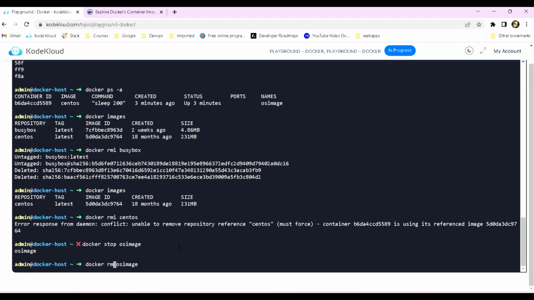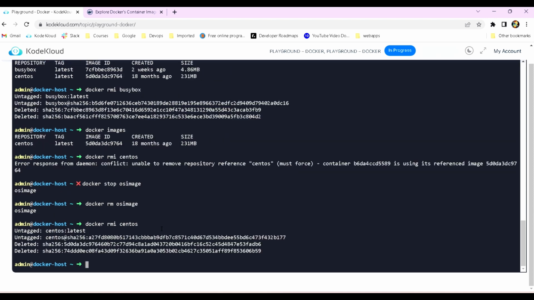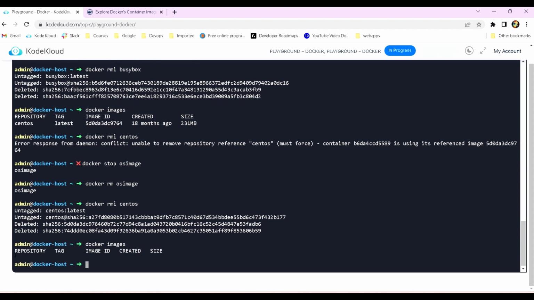So now you guys understood. I don't have to check all the time for the container IDs. If you already know the name, it is pretty easy. So let's try this one. Paste. This one is deleted. So now we don't have any. We have successfully deleted all the things.